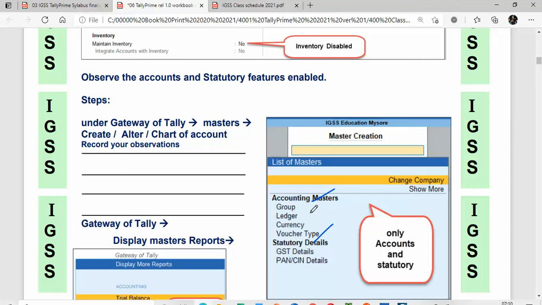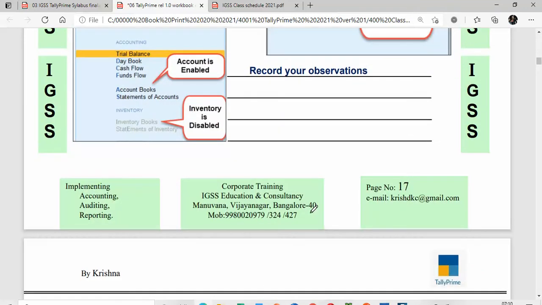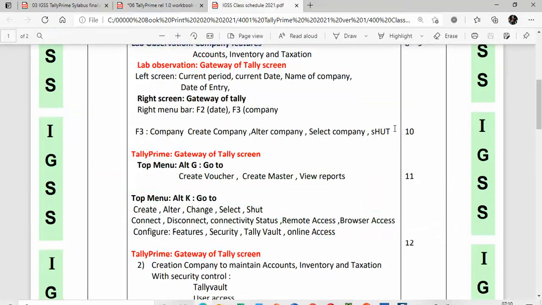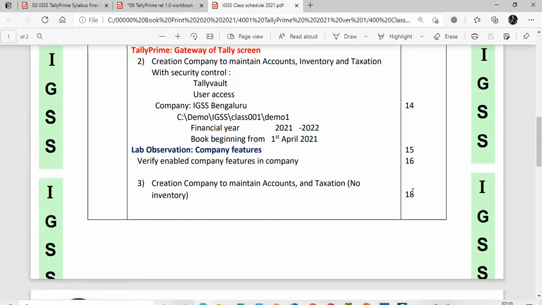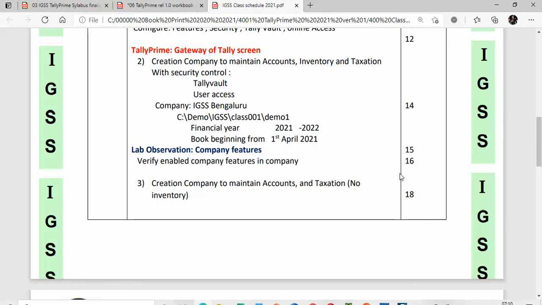Everything is available in your workbook, and you can refer to pages 6 to 18 for what has been demonstrated. Everything is available in the workbook. So refer to my workbook, follow the instructions one by one so that you can complete all these practicals by yourself, and you will feel more comfortable and make your learning process quite easy and happy.